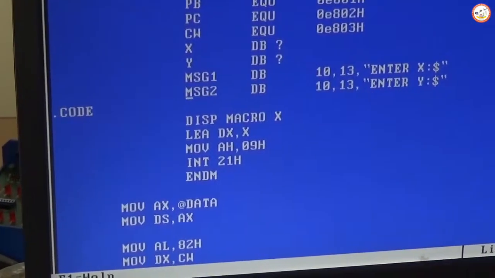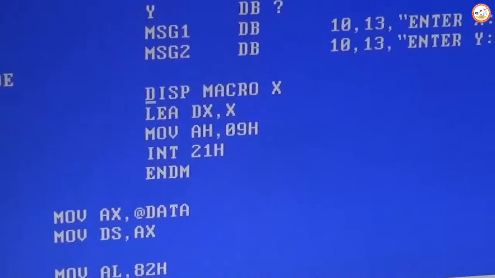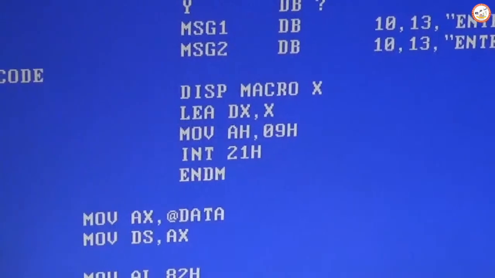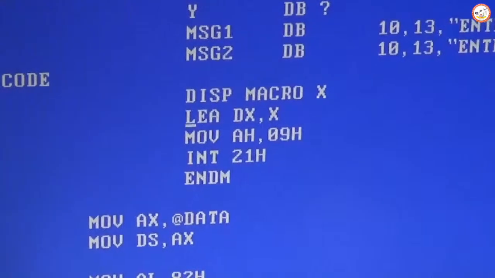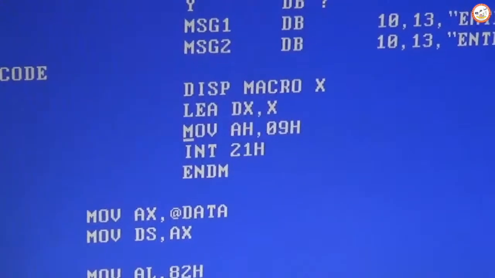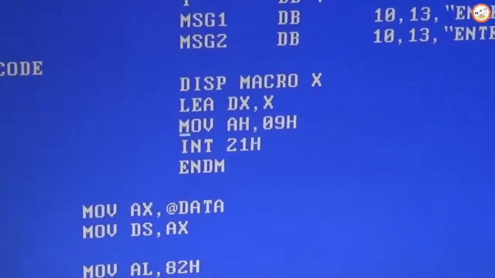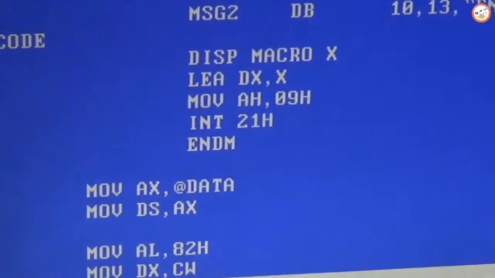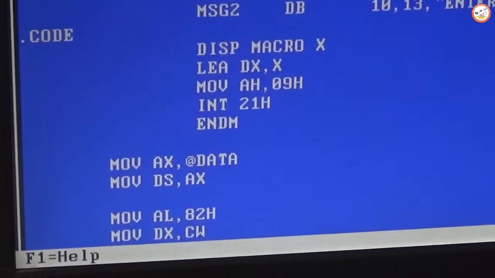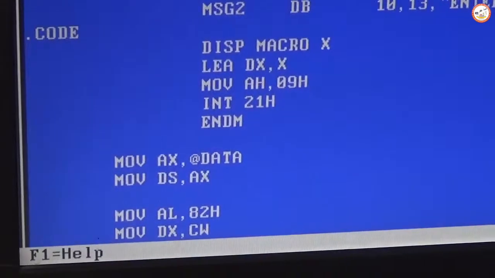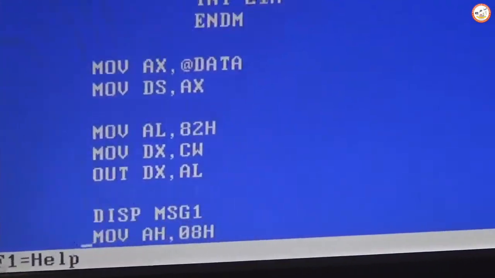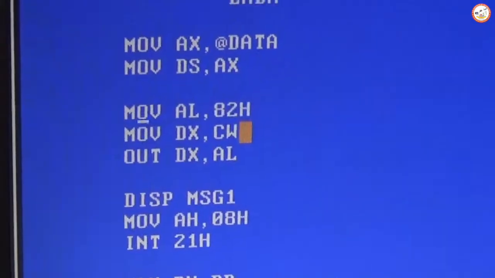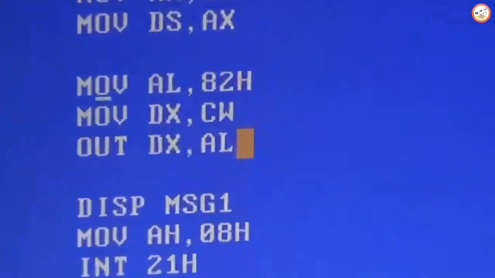Then coming to the code segment, we have a macro for displaying a message with LEA, which stands for Load Effective Address. It loads the effective address of the value x, that is, the starting memory address of x, where you can store the input received from your hardware. Next is the initialization of your data segment with the required data, and then you have MOV AL, 82H. This particular line helps you take control of your hardware.